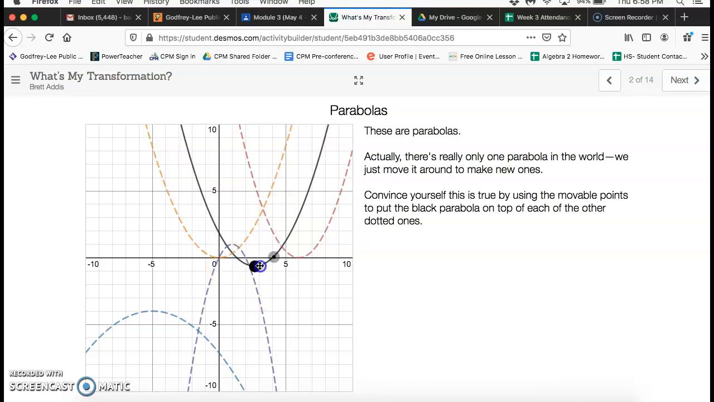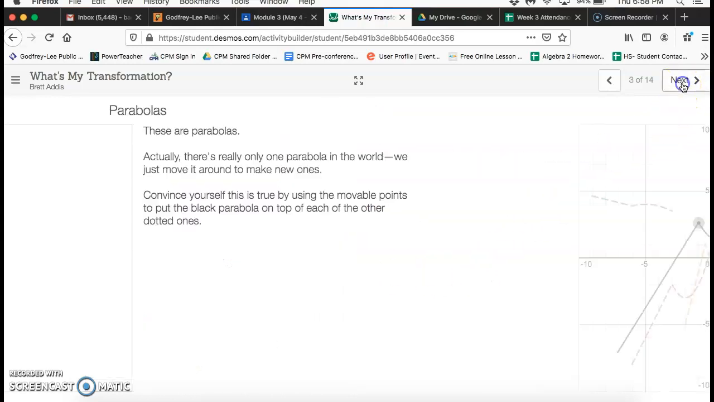If you move the vertex, it slides the whole thing. I have to make it a little bit narrower. To get to the other ones, I need to move it down, and now I have a negative parabola. I'll move the vertex to match, and so on. Let's go to the next slide.